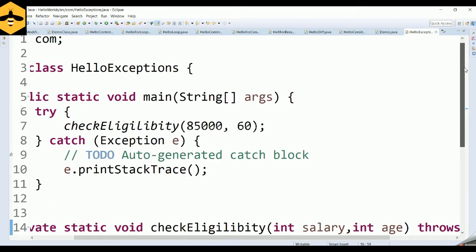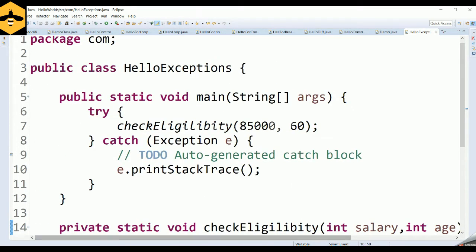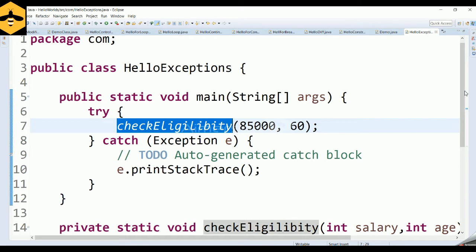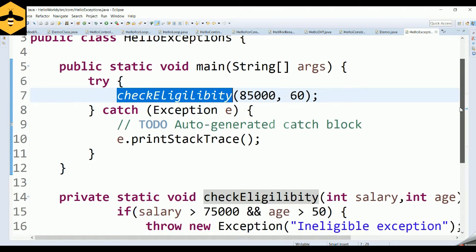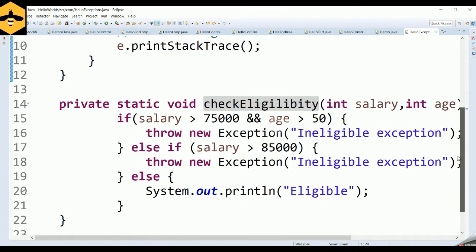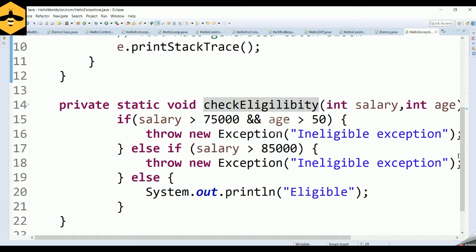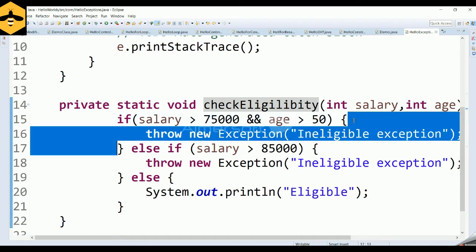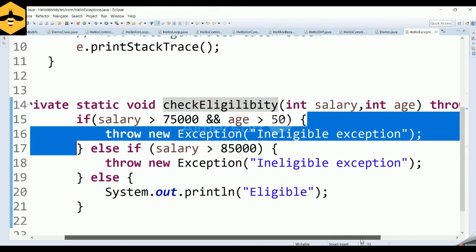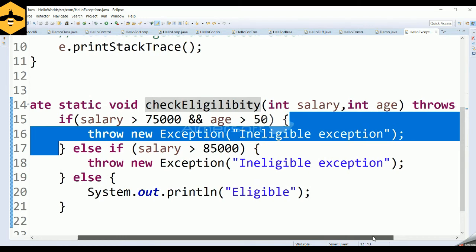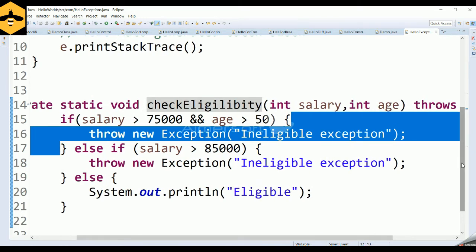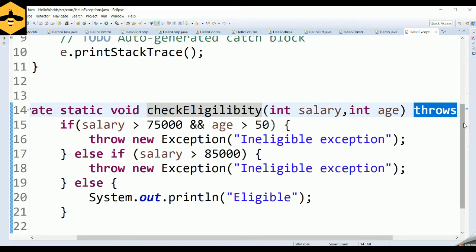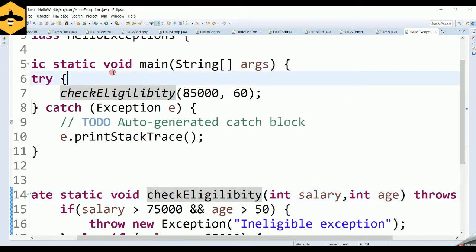So this is a sample program that we wrote, where this check eligibility method checks the eligibility of an employee based on his or her salary and age, and tells whether that particular employee is eligible for a promotion or not. We have set certain conditions. If the condition is not satisfied, we threw some exception. And to handle those exceptions, we have thrown this exception from here, using the throws keyword, and the exception is handled at the place from where the method is invoked.